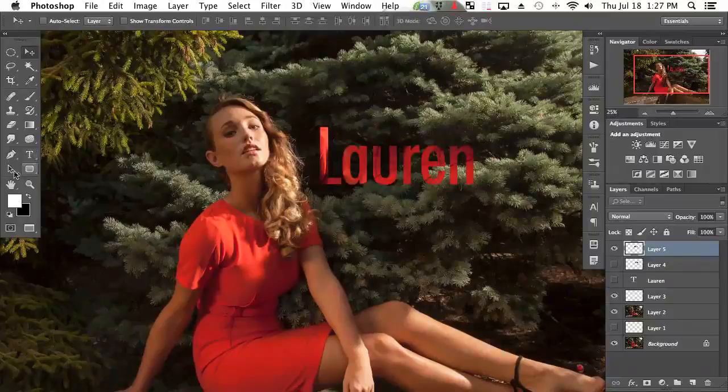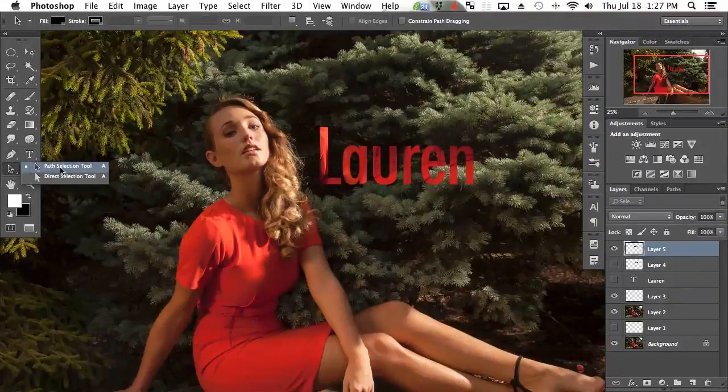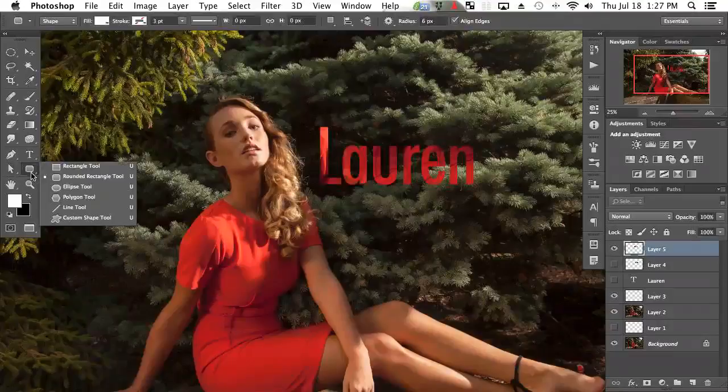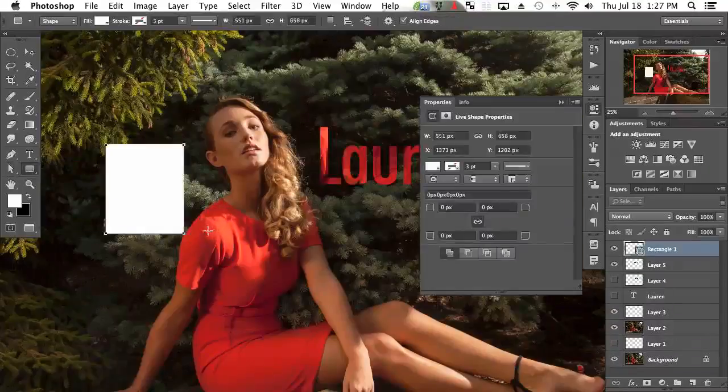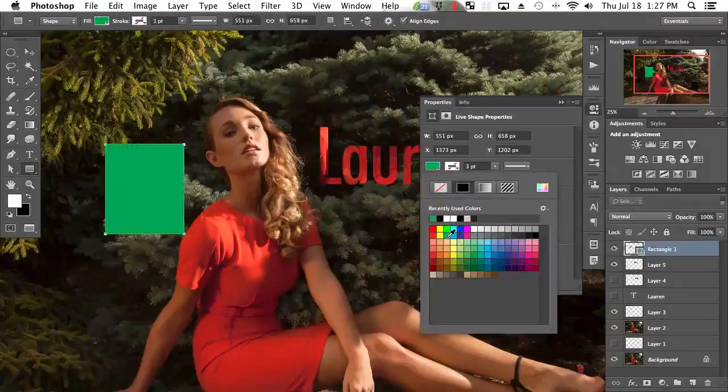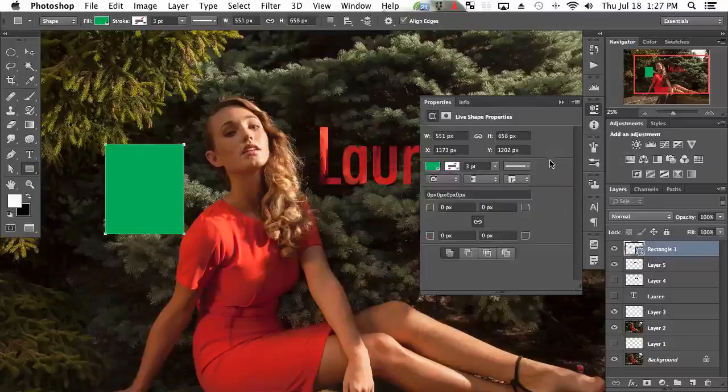All right, so we've got our type tool. The next tool we've got here is the path selection tool, which you really don't need because remember how I told you to hold down the Control or the Command key? Well, that's what that is right there. Next we have another couple of cool tools like the rectangle tool. You can create a rectangle and fill it with a specific color, blue or green, whatever you want. And you can change the stroke on the edge and things like that.